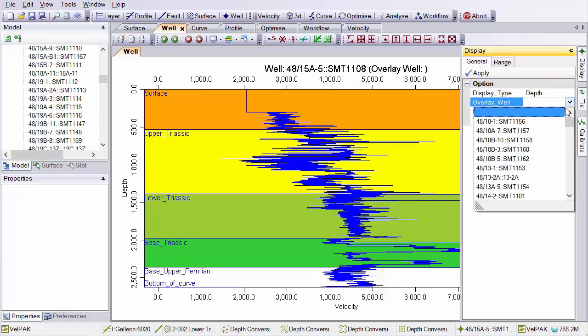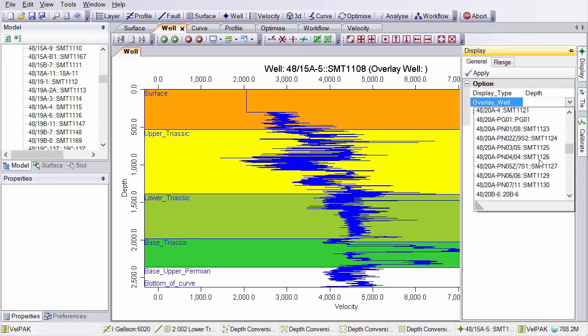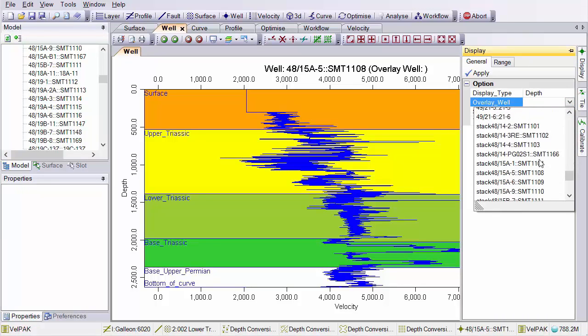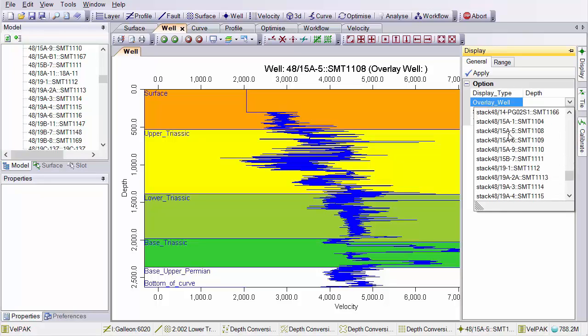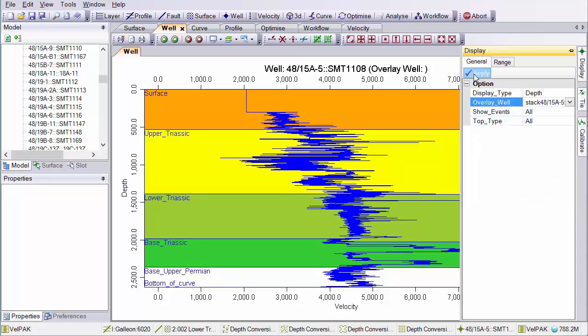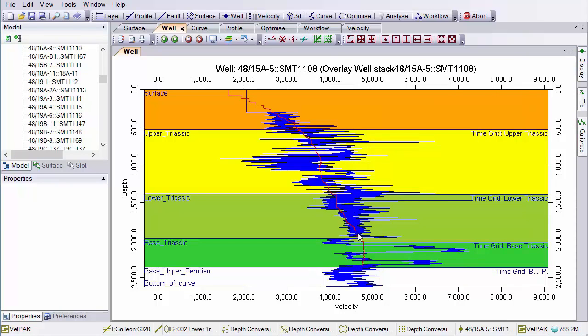This is well 4815A5, so I find the corresponding stack well. The red curve is the overlay well from the seismic velocities. We can see that the seismic velocities simply don't see these faster anhydrite layers.